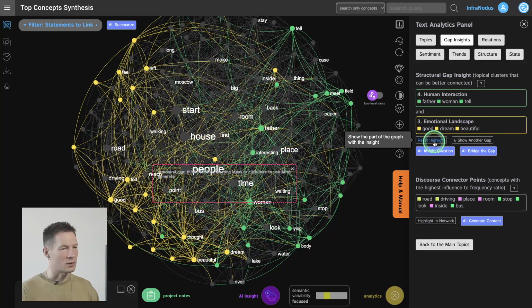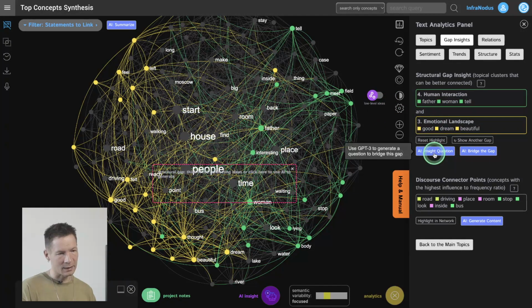And what it shows are the different topics or clusters in your dreams that come up but not in the same context. So it can be interesting to think how you can connect them. And here you can actually generate a question using GPT-3 AI that would connect those two clusters together. So you see on the one side here, there's something about human interaction. Here, women, father, and so on, and then emotional landscape.